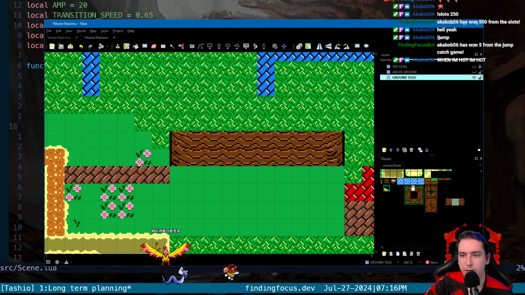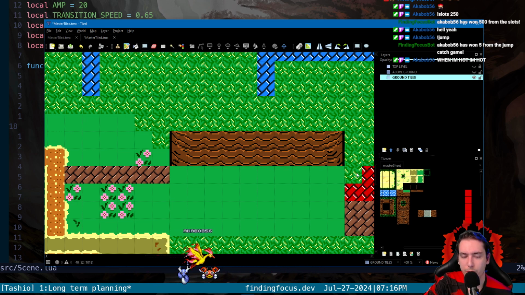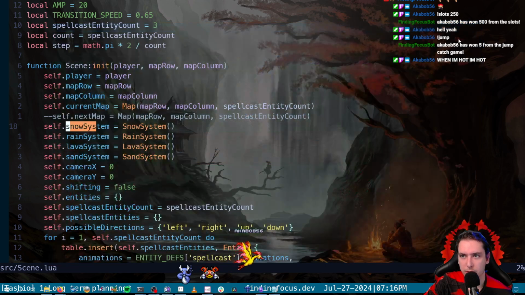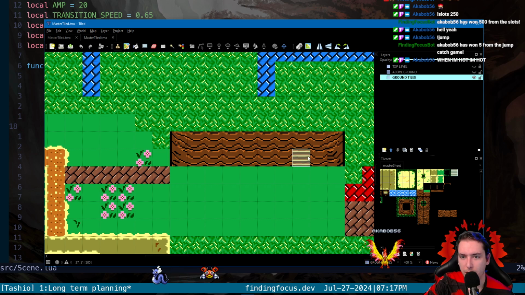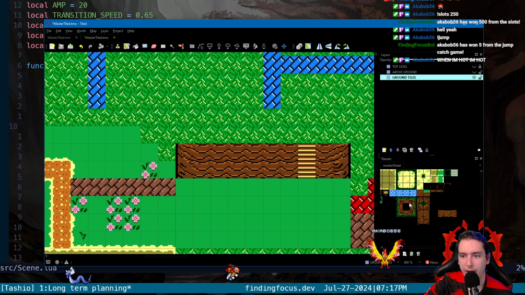So we want a stairway. Oh, and you know what? We've got to reload this so it loads in our new sprite. So we should have our stairway now. So if we build up like a stairway like this, then we can have a top level mud thing right here.